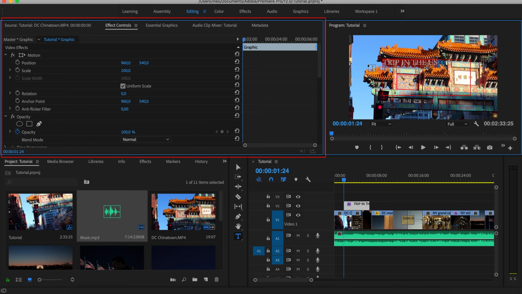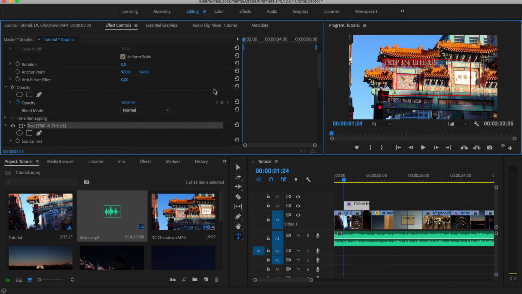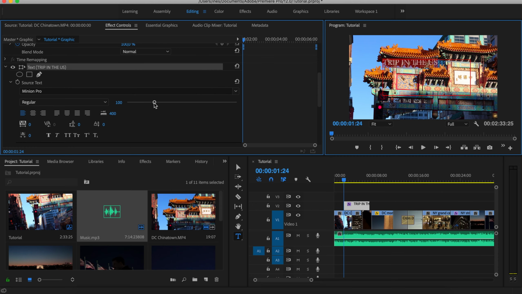To edit the text, go to the Effects Control panel. Here, you can adjust the characteristics of your text. You can change the font, the size, the opacity. Let's scroll down and let's make the text a bit bigger.